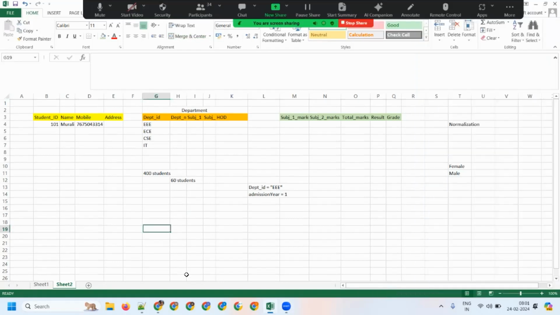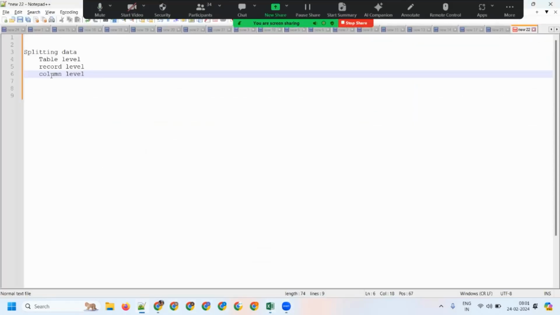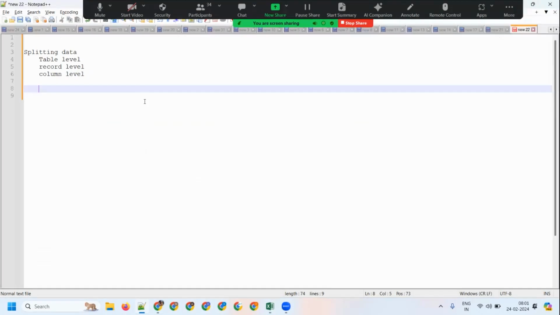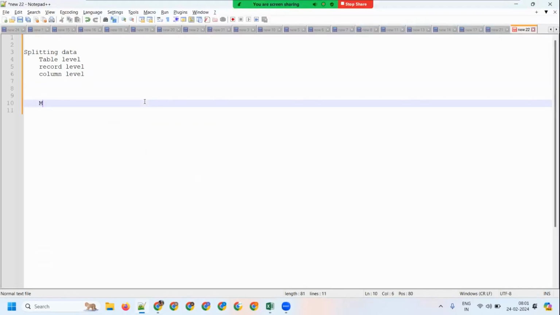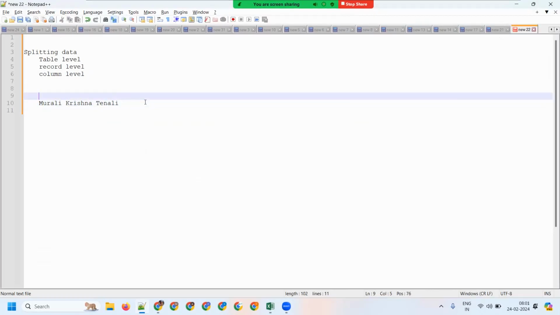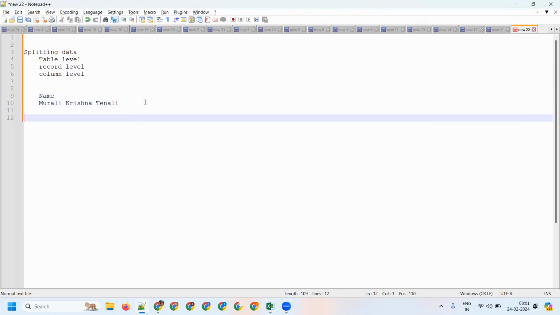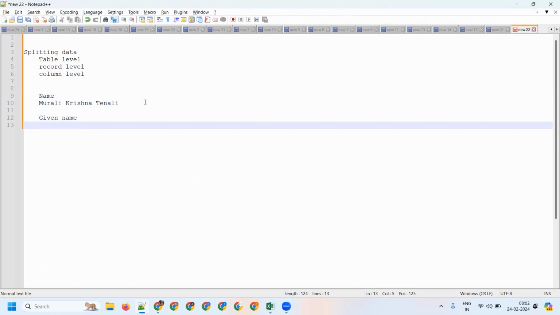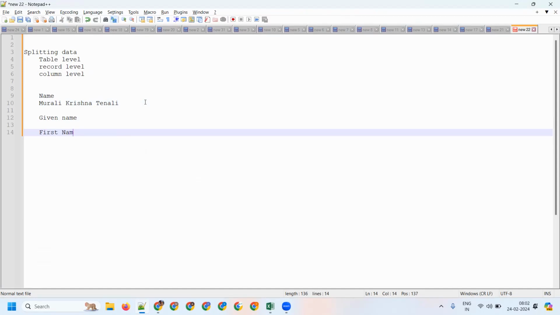Now, the next thing is going to be column level. The simplest example for the column level is name. Let us say Murali Krishna Tenali. This is my name field. Column. Name is my column. Let's say I want to enter these details into the passport. How is your passport going to be? In the passport, you'll be having three fields. What is going to be the given name? What is going to be your first name? And surname?